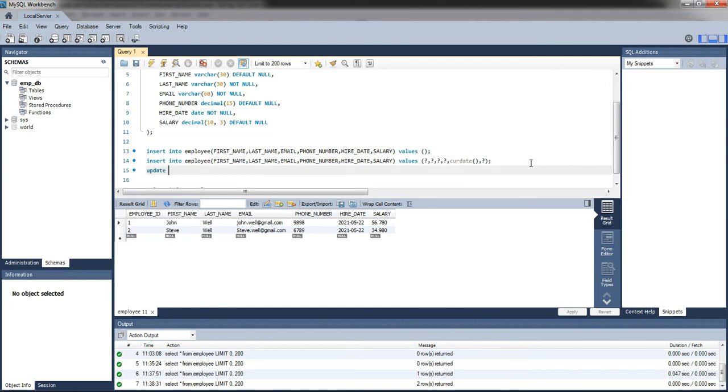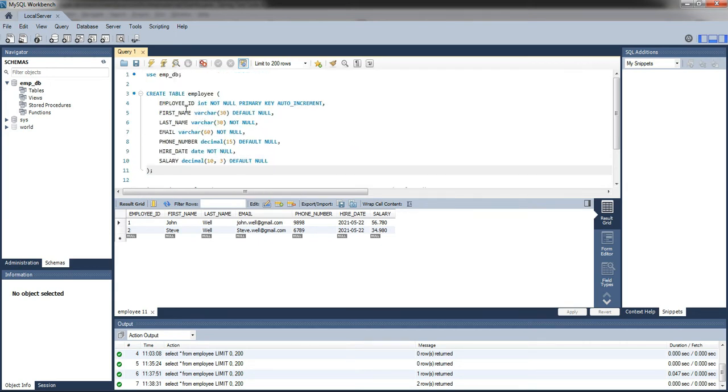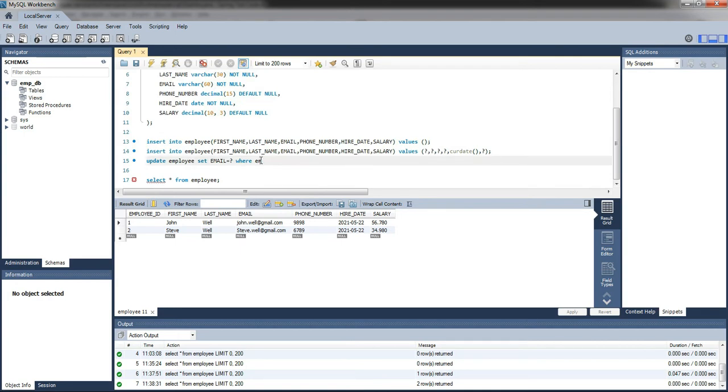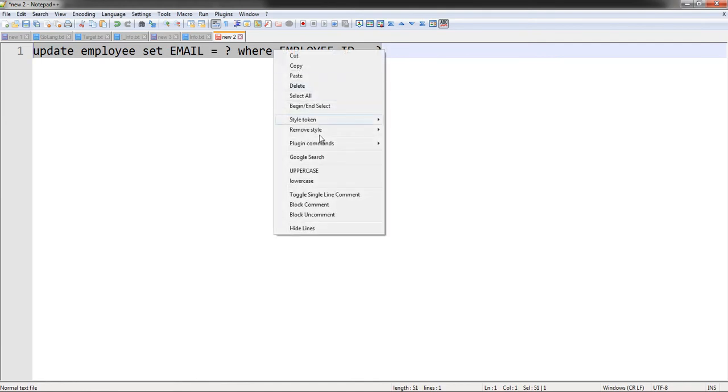Okay, first I will create here: update employee set email equal to question mark where employee ID equal to question mark. So this is a query.